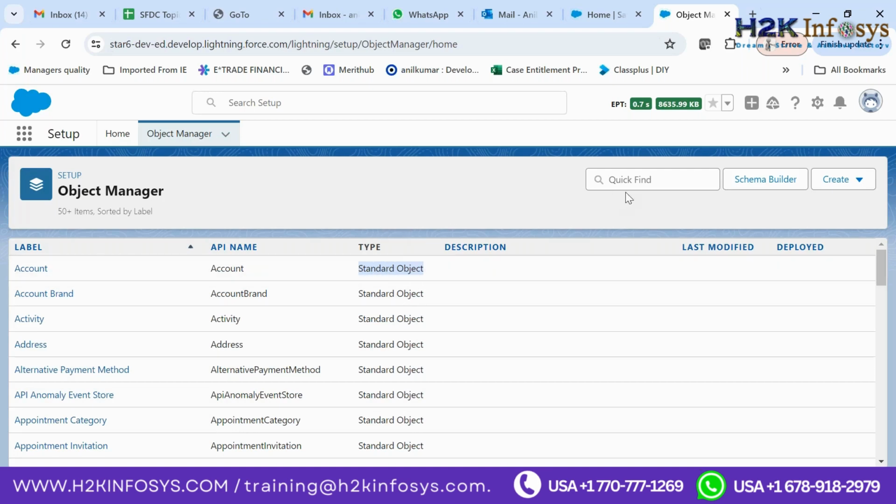Now, custom objects or custom fields are created by us, the admin or developer, whoever it could be, for the business purpose. For example, we are working on a project. Yes, Salesforce already provided standard objects, but we still need custom objects for our business. The business needs could be different. So for the business purpose, we need some custom objects, custom fields and all. So now, how to create a custom object?